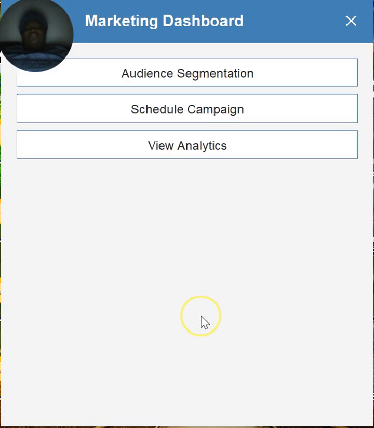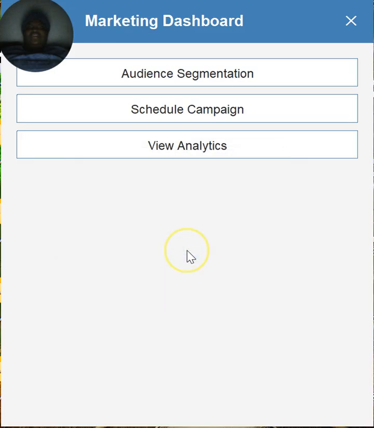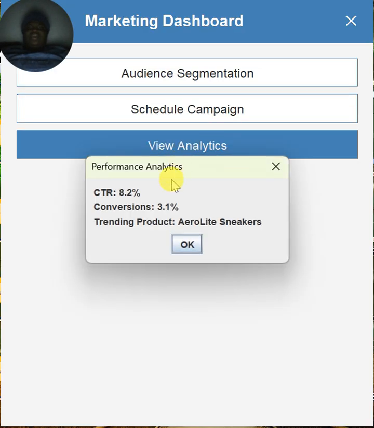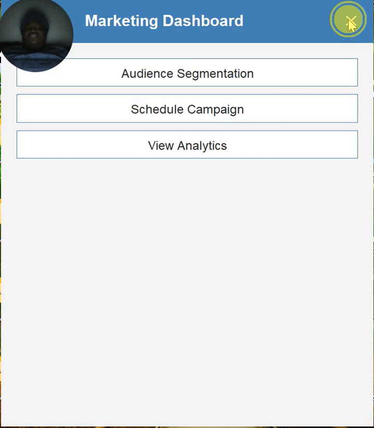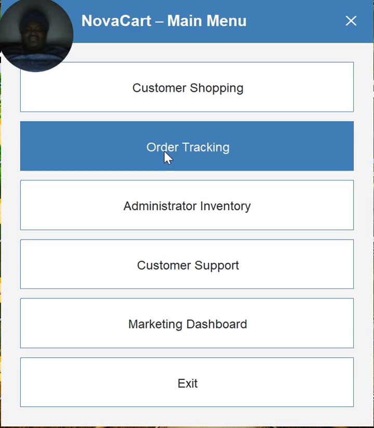And lastly, we have the marketing dashboard where we can see audience segmentation. So here we have segments created for frequent buyers, buyers that are inactive 30 days, and those looking for high cart abandonment. Of course, we can schedule the campaign. The channels are social media and email. And of course, we can view the analytics here. CTR is 8.2%, conversion is 3.1. So that is the entire prototype.